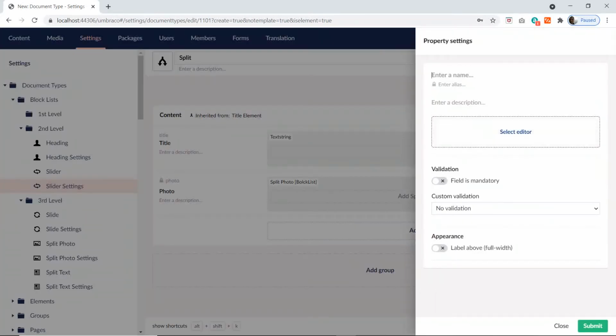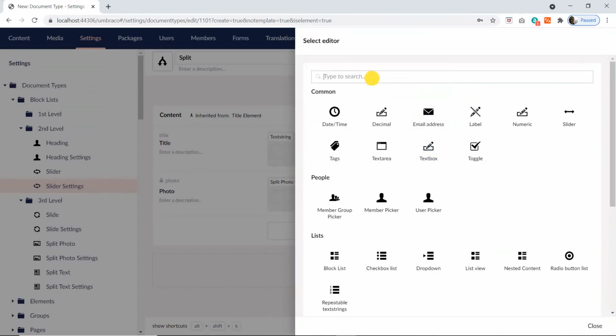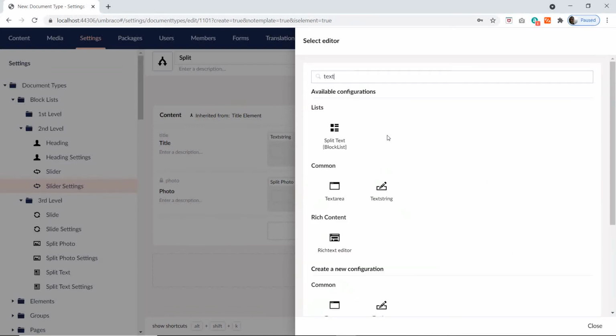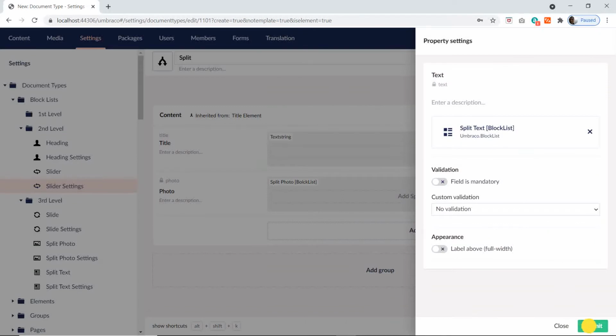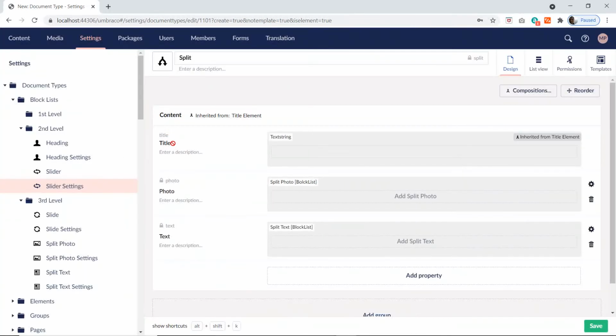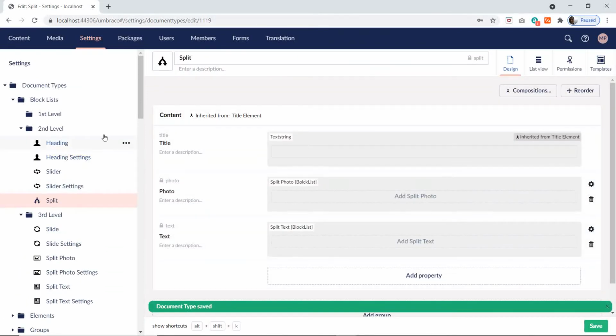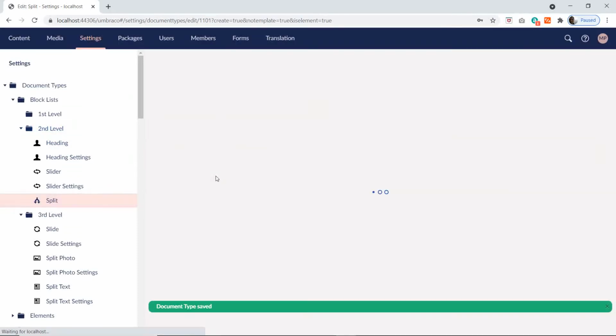And the other property is text, and we call her text, split text. That's the block list, which we, right, so we've got a title so that we know what type of content will be introduced. Got the photo and the text. We save that. Now we create the settings.